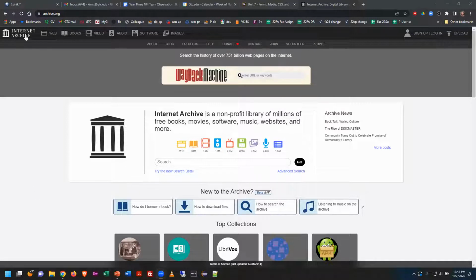But they decided what they were going to do is go out and create an archive of the internet. So on a daily basis, they go out, peruse websites for changes, take a complete snapshot of everything on the website and store it on their servers. Just think about that for a second.